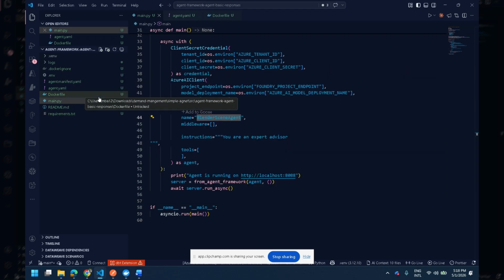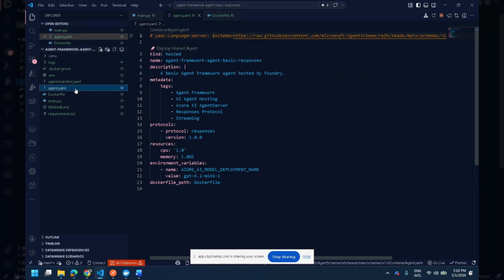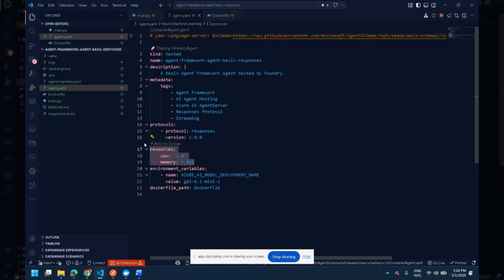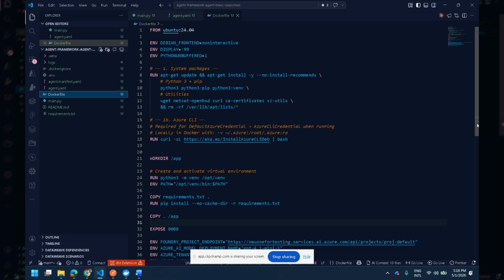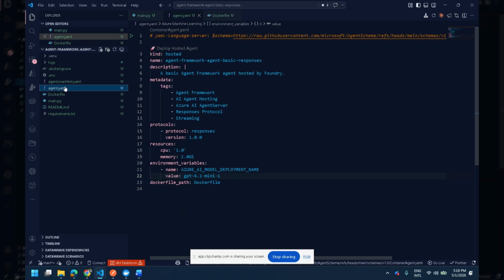So my code is ready, and how am I going to deploy this agent? This is the config where I'm telling the Foundry, hey, I need a resource of one CPU and 2 gig of memory. And these are the environment variables that I can add. What I've done is in the Docker file, I've embedded all the environment variables, which is not a best practice, right? They should go basically in the agent YAML file, so that the agent YAML file will have these environment variables.